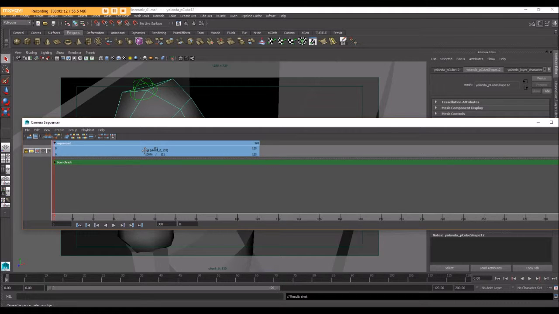What that's done is automatically pulled whatever camera I'm looking through, and created a shot for me here in the sequencer. Now you'll notice that these numbers are very wrong. Right now it's saying that it ends at frame 120, and that's not correct. It should end at frame 133. And it's called just plain old shot instead of shot 1. So let's change some of these things.